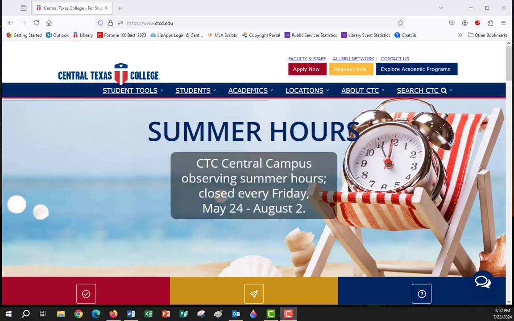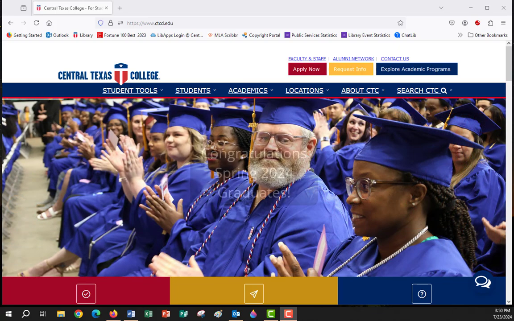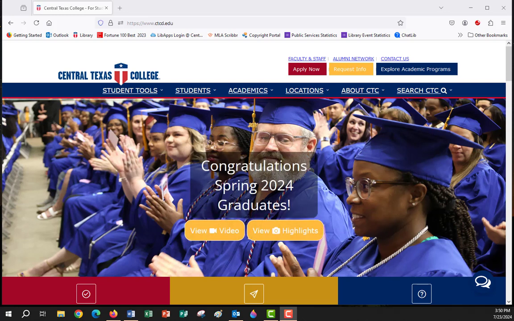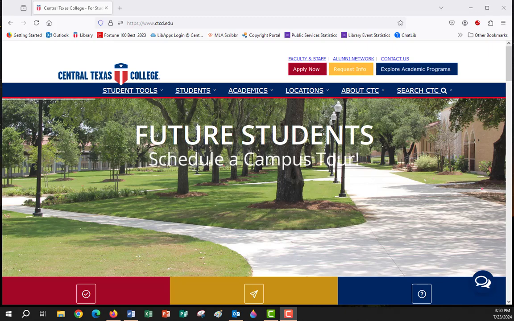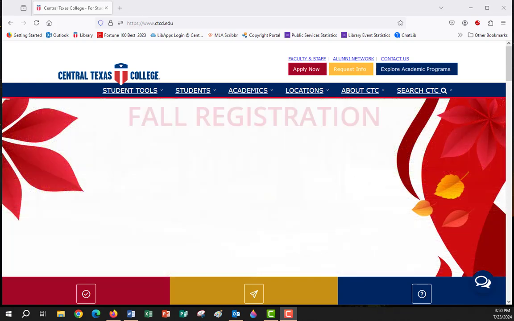The purpose of this seminar is to show you how to get resources both from the databases and the catalog, as well as how to get the source citations that you need for your papers. There will also be a segment on how to format an APA-style paper, and then lastly, how to get help from the library anytime you need it.